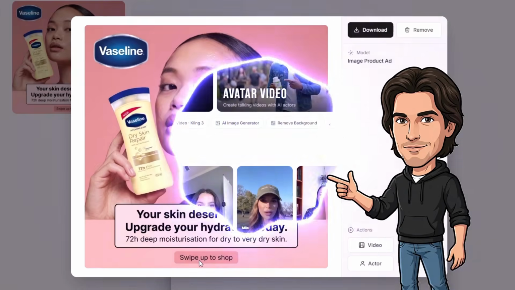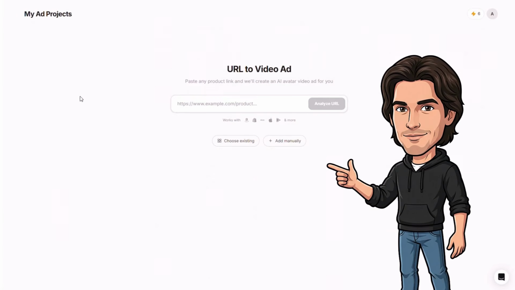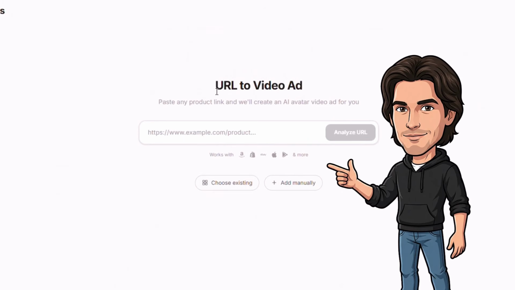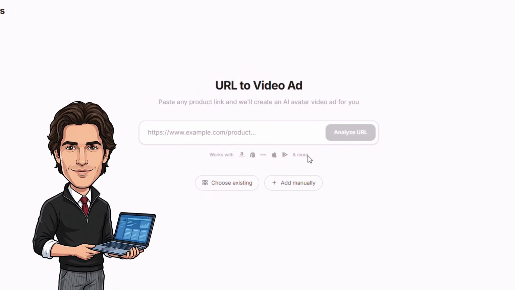Now, let's move to the third example, which is probably the fastest workflow for e-commerce. Imagine I have a real product page and I need an ad as quickly as possible. Instead of uploading everything manually, I go into URL to video ad.